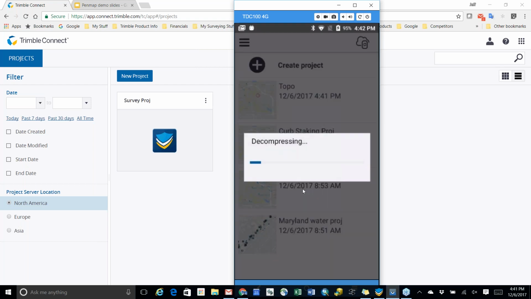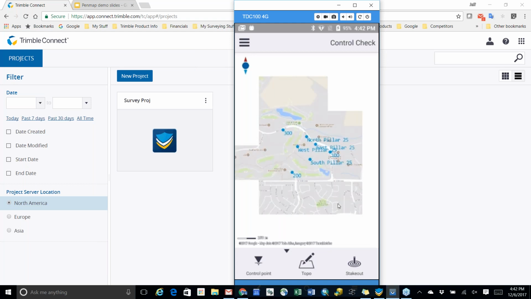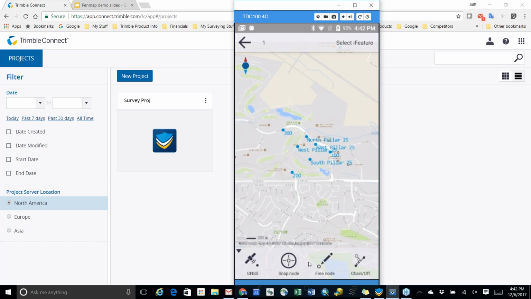So this project here, the control checks one, I created. I used a CSV of control points around the office. So there's my map. I could use these to do the site calibration, which I did not mean to do. I apologize for that. I meant to show you where that was at.